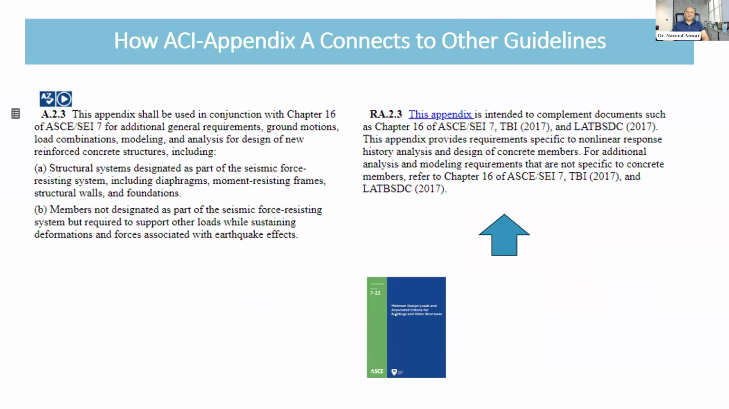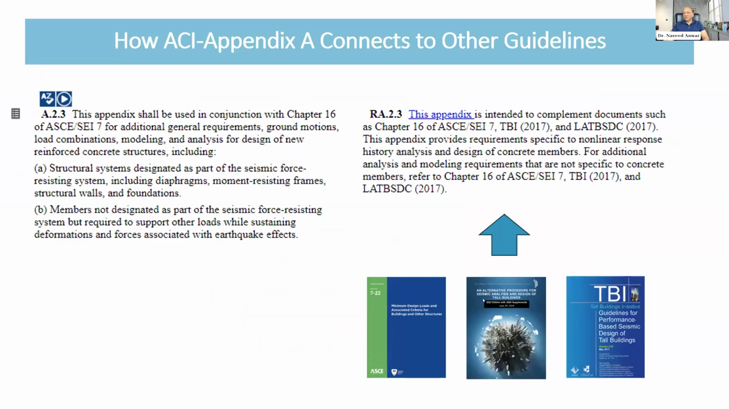So this is a basic reference, which is in the body of the code. But this one, the alternative methods from the Tall Building Initiative and the Los Angeles Tall Building Structural Design Committee, are rules that were developed for tall building design a long time ago, almost 20 to 25 years ago. At AIT, AIT Solutions and CSI Bangkok, we have been using these guidelines for a number of years for evaluation and design of many tall buildings. But now they are coming as a reference to ACI's body through this appendix.